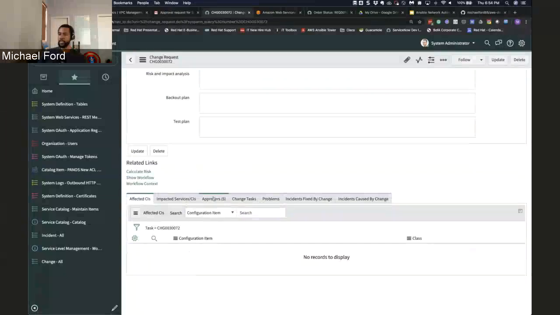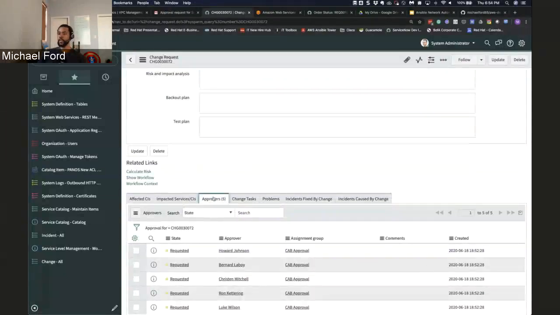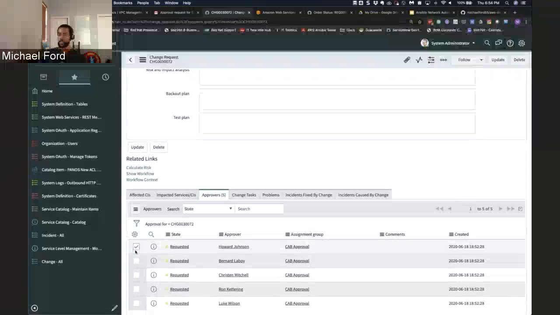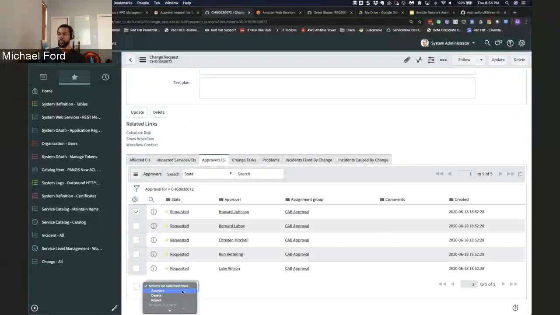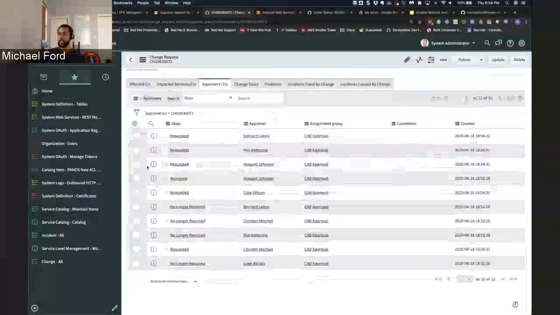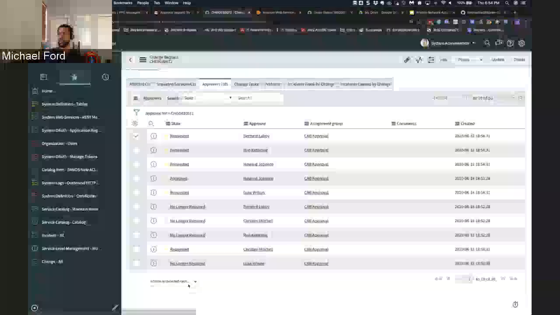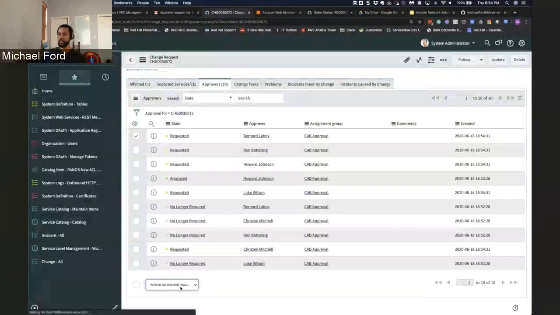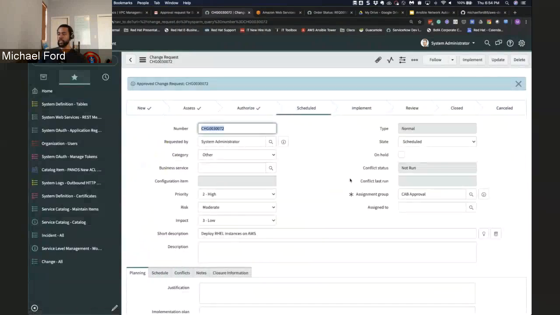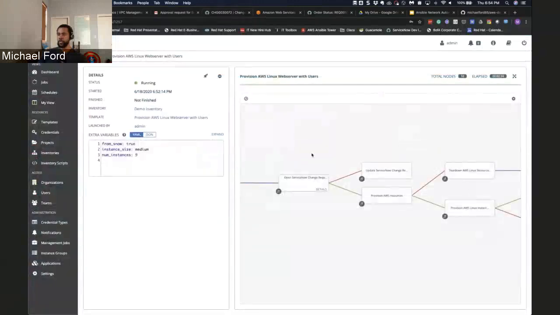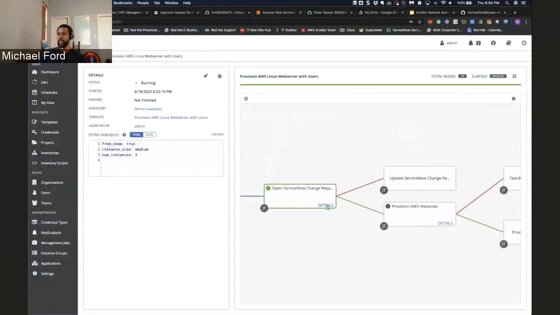And what's going to happen is, because it's just me, I'm going to go in and act as the approvers. So I'm going to go in and approve this change request. It needs 2 approvers, so I'm going to put in an additional approval. It has been changed to scheduled, and if I go back to my workflow, I can see that this has now completed, and I'm going to proceed.